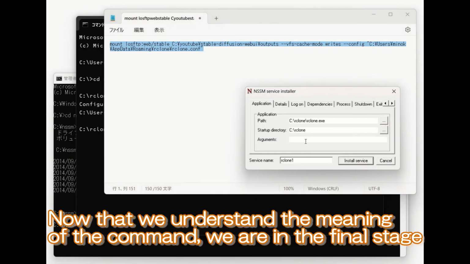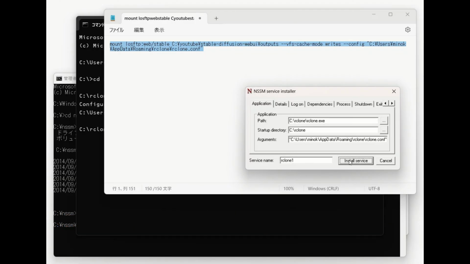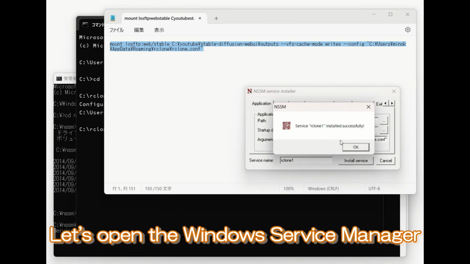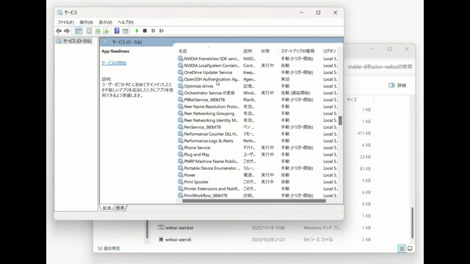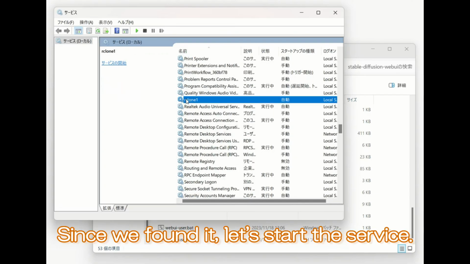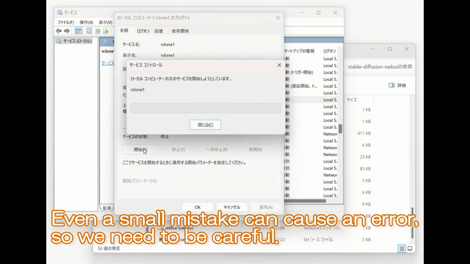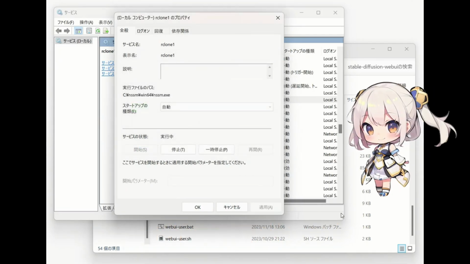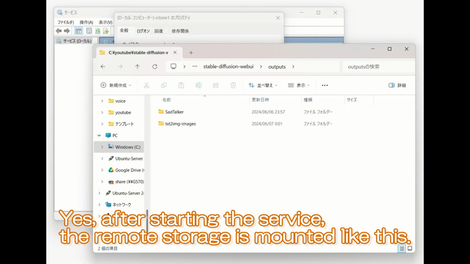Now that we understand the meaning of the command, we are in the final stage of using NSSM to set Rclone as a service. It seems to have worked. Let's open the Windows Service Manager and verify that it is registered correctly. Since we found it, let's start the service. Even a small mistake can cause an error, so we need to be careful. I see. This is how it runs in the background. Yes. After starting the service, the remote storage is mounted like this.